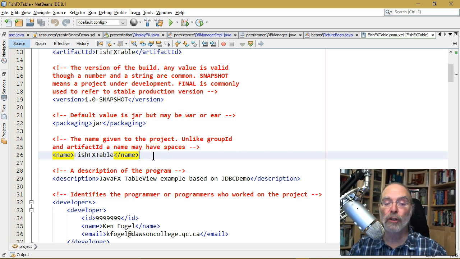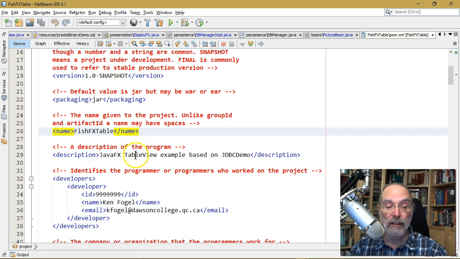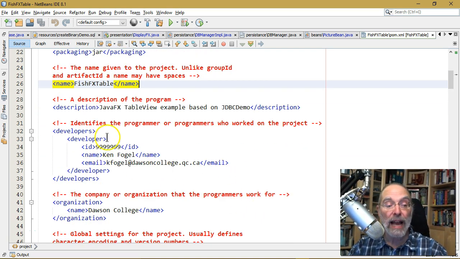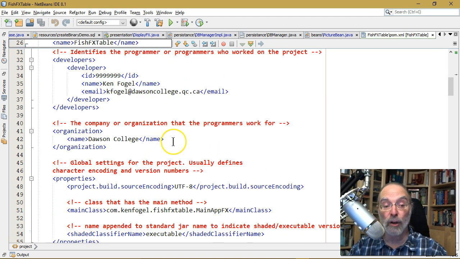Name, this allows you to create what I call a friendly name for the project, so you can place any string here. How about a description? That's always handy. It's good to know what's going on. And then we have an identifier block. Your ID, so I would hope that you put your student ID, your name, and your email address. And because there can be more than one developer on a project, we can have one block for every developer. This is optional, but I'd like you to use it. Next, the organization, the company you work for. Well, we all work for Dawson.